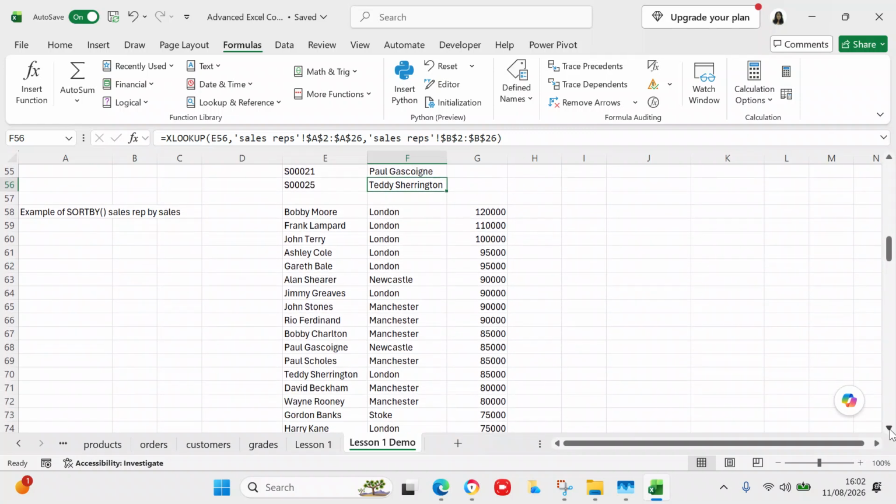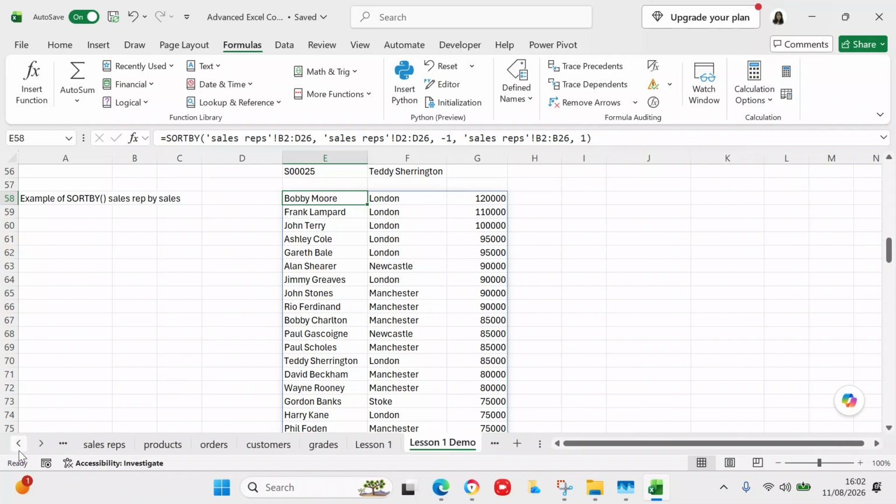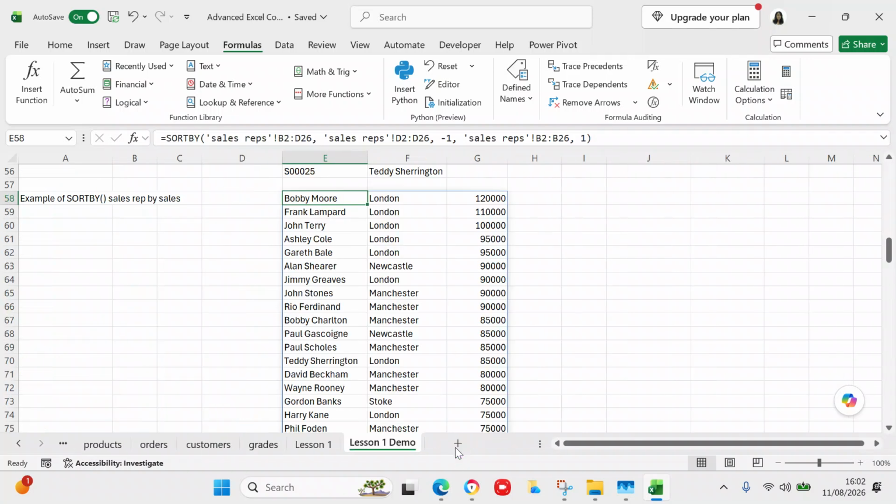So now what we're going to do is use the SORTBY function to sort the sales reps by sales. So it's going to be bracket, sales reps B2 to D26. So we're going to come over here, sales reps, B2 to D26, which is their name, their town, and their sales. And then it's going to be, again, the sales reps D2 to D26.